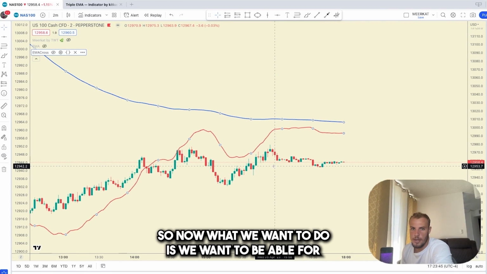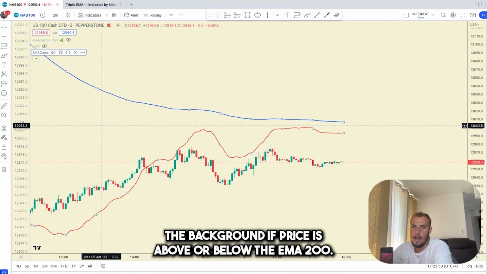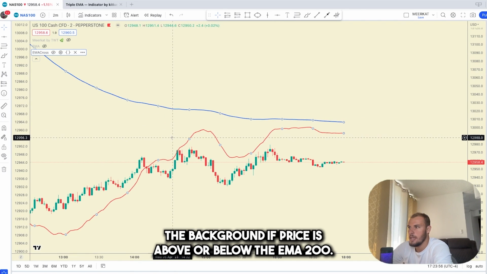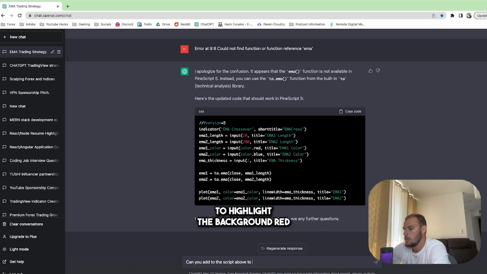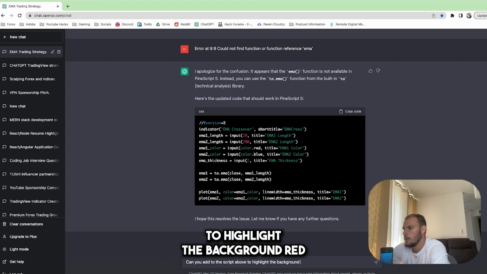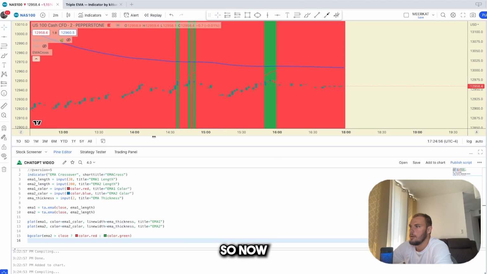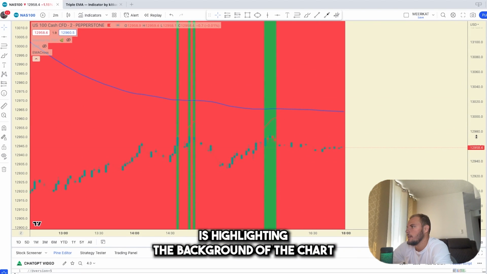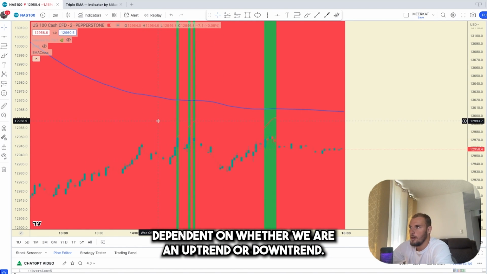So now what we want is for the indicator to tell us if we're in an uptrend or a downtrend. So what we can do is have it highlight the background if price is above or below the EMA 200. So we're going to ask it, can you add to the script above to highlight the background red if price is below EMA 2 and green if price is above EMA 2. So now it is highlighting the background of the chart depending on whether we are in an uptrend or downtrend.